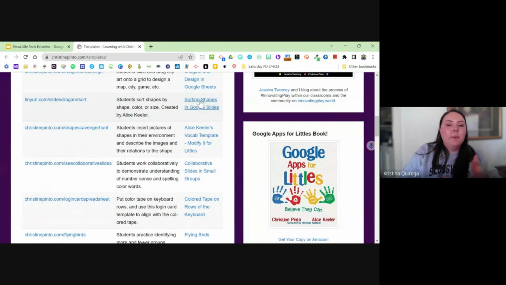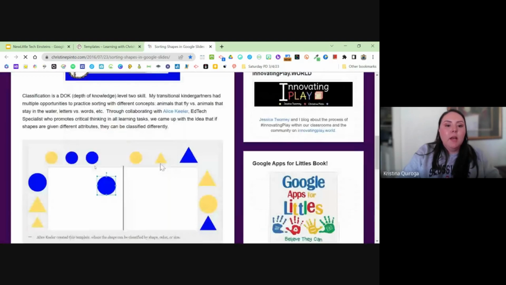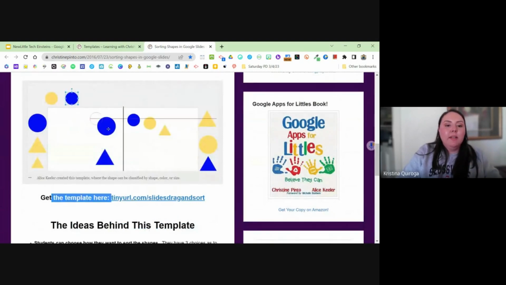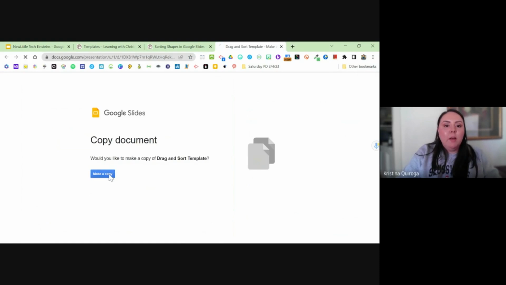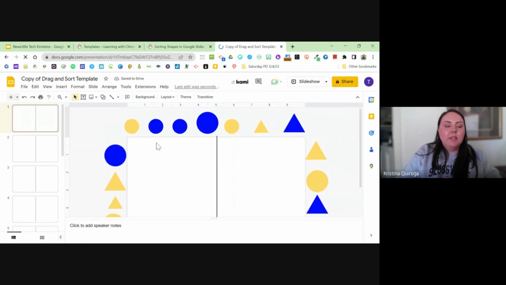So for example, if your students are learning to sort shapes, this is what it would look like on their end. All they do is drag and drop those little objects. Here is the template. All you have to do is click on that link and make a copy of that Google Slide, and it's ready to go and use in your classroom.